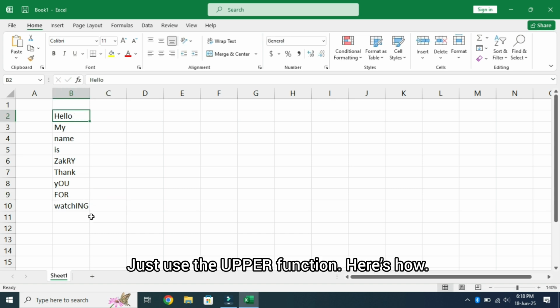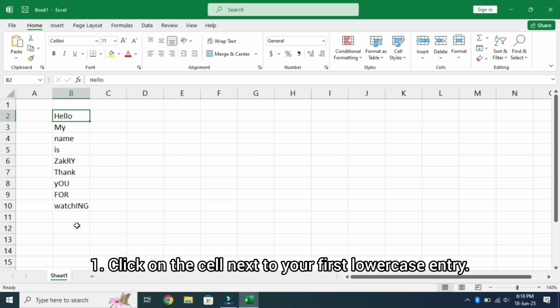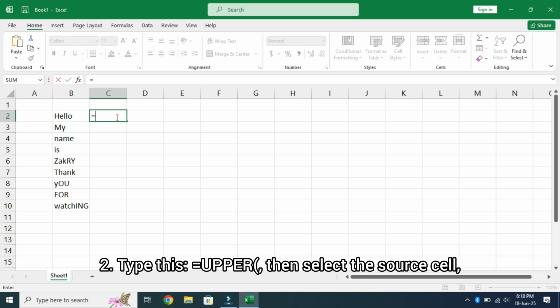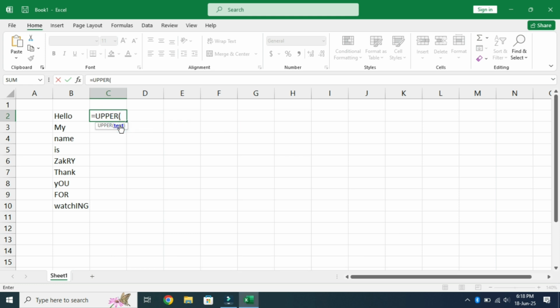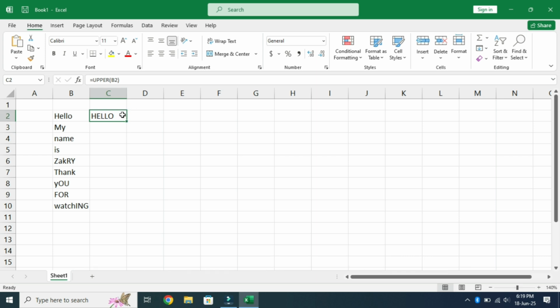Just use the UPPER function. Here's how. 1. Click on the cell next to your first lowercase entry. 2. Type =UPPER(, then select the source cell. After that, close the bracket. 3. Hit enter and boom, your text is now in all caps.